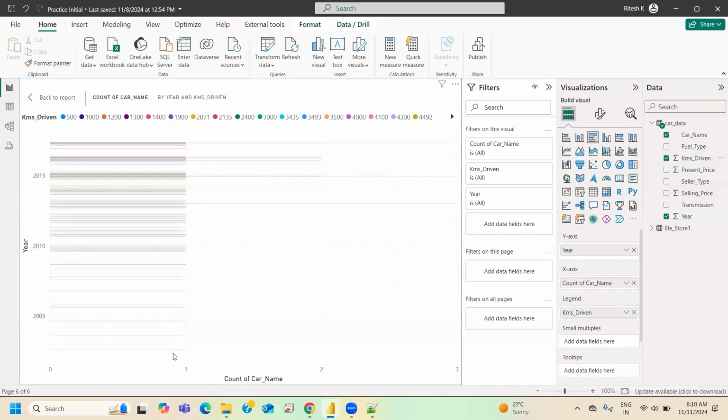Now, if you take a look at this chart, I'm not able to understand. There is some value which is present here. There is some data which is present here, but I'm unable to understand what this chart is trying to signify. Now, if I hover on this, these are very small bars, and it is not even readable.